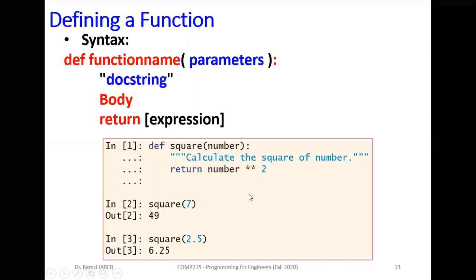Example, def square. We named this function square, number, colon. This is a doc string, triple double quotation, like a comment. Okay, calculate the square of number. It's like a comment. Okay, we give this square function a number, return number power 2, or number times number. When we want to call it, just write square 7 and it will give us 49.